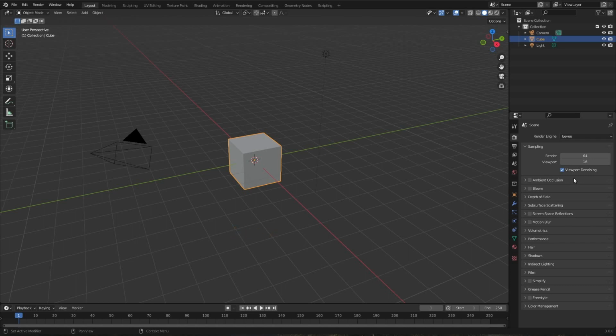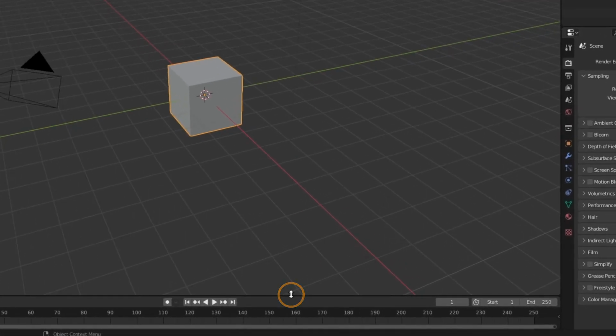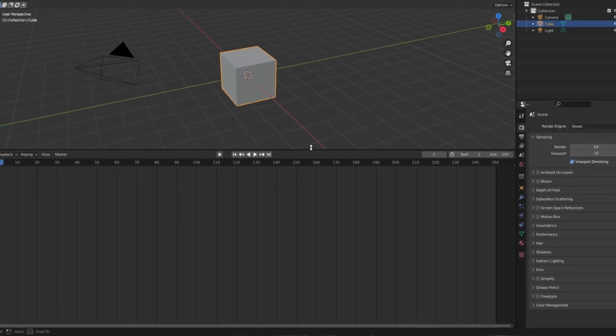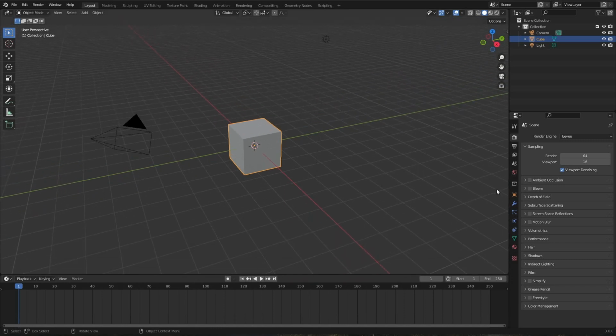If we put the cursor over the line that divides each of the interface areas, we will see that the cursor will have a double arrow. When this happens, we will be able to click and drag to dimension these areas vertically or horizontally.